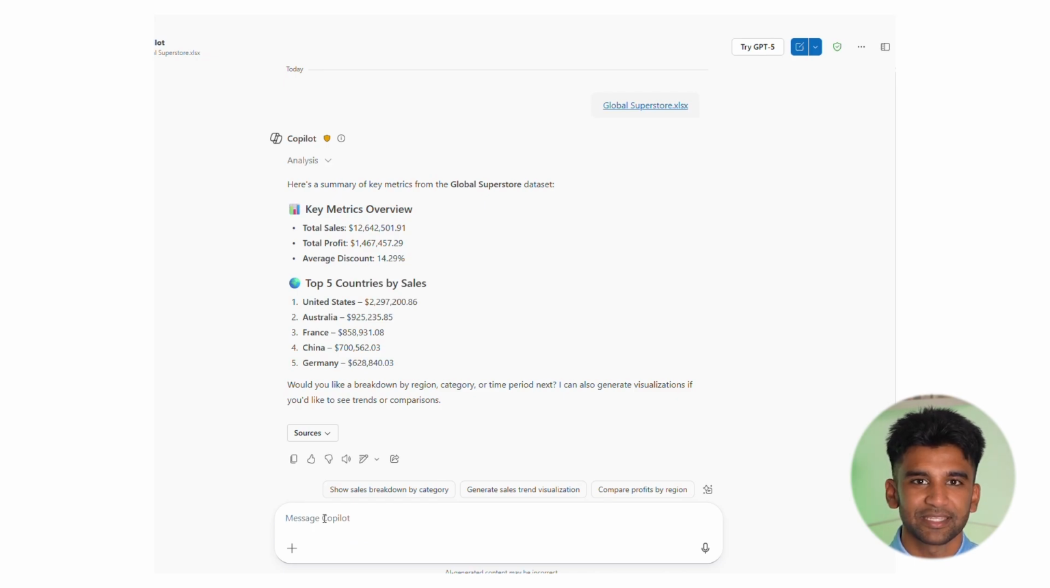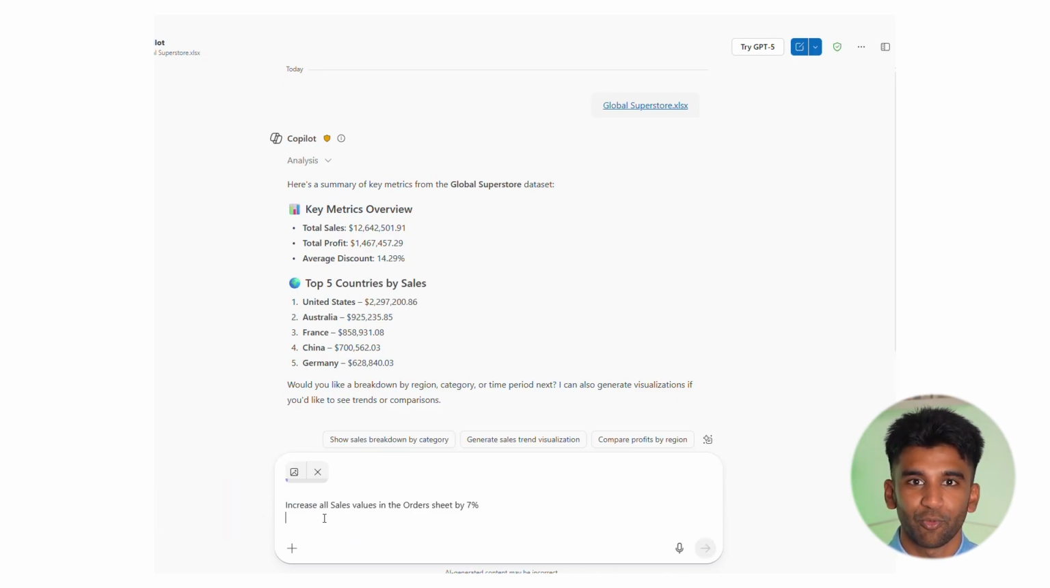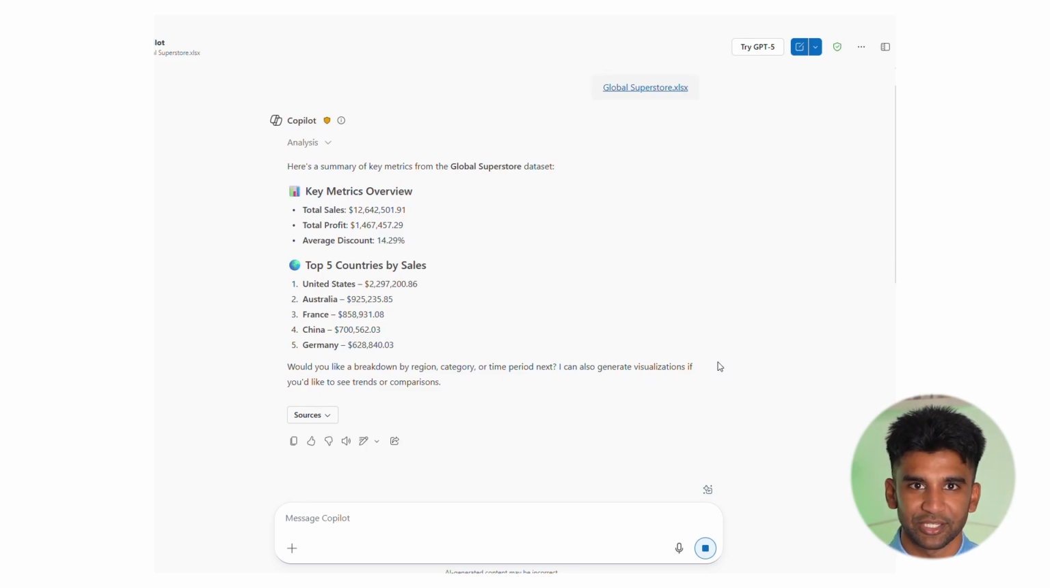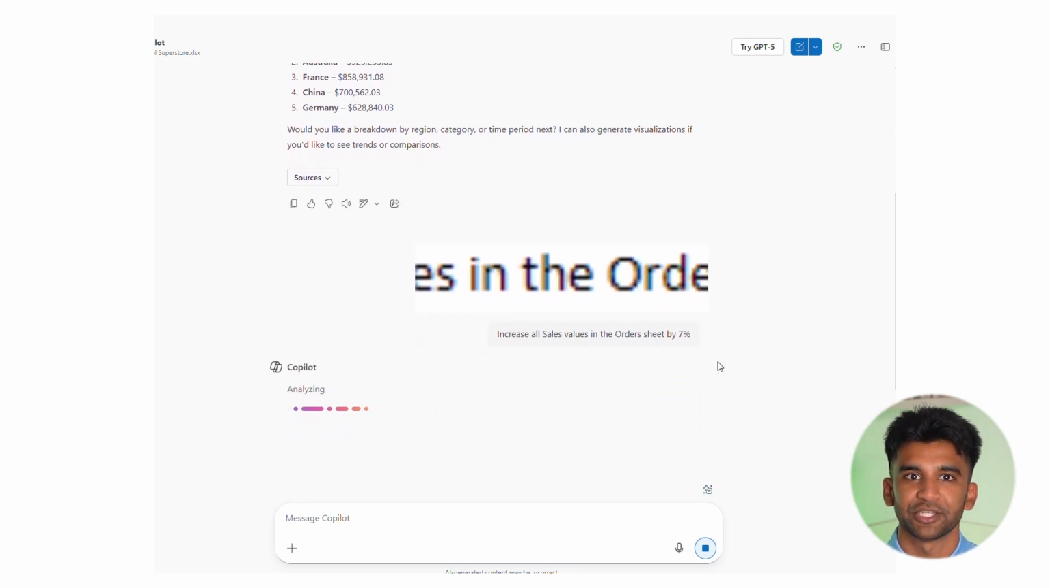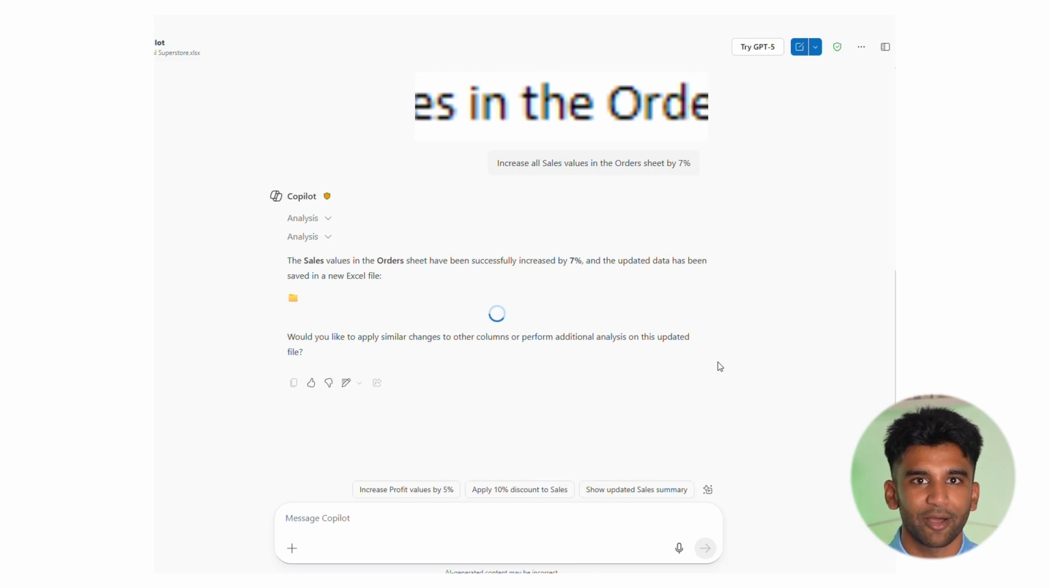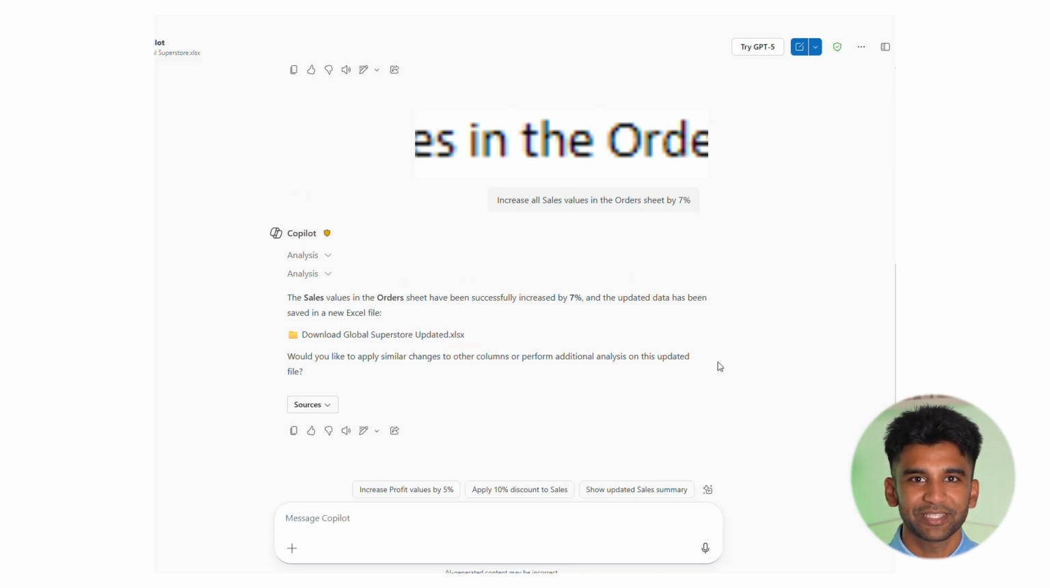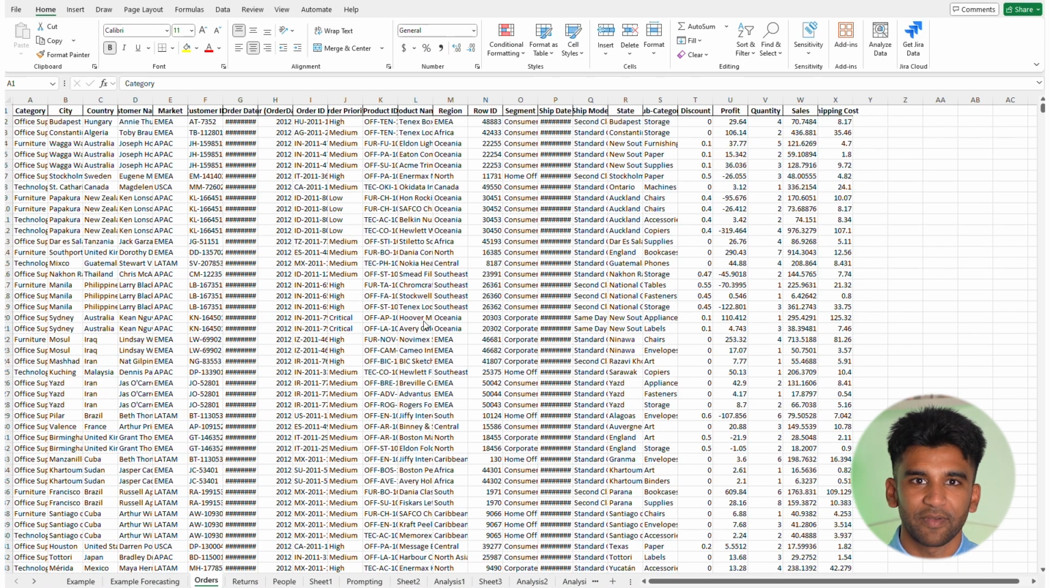Third, give precise instructions. Type the edits you want in plain language, such as increase all sales values in the order sheet by 7%. After you send the instruction, Copilot applies the changes to a working version of the spreadsheet and shows a preview or a downloadable file. So let's click this link and open the duplicate file Copilot has created with what we asked for. As you can see here, when we open this file, the sales column value has been increased by 7% without the need of a new column or sheet.